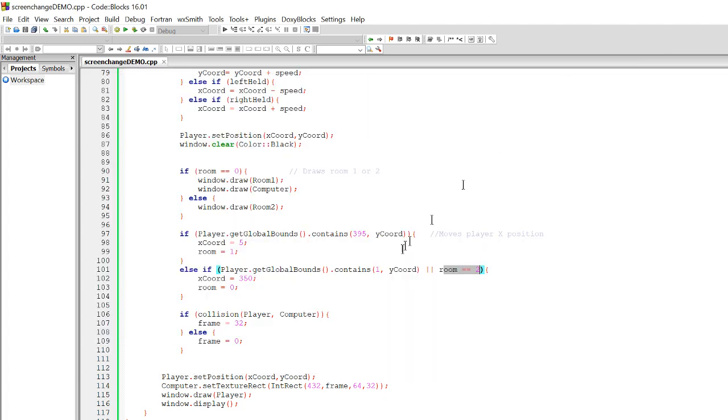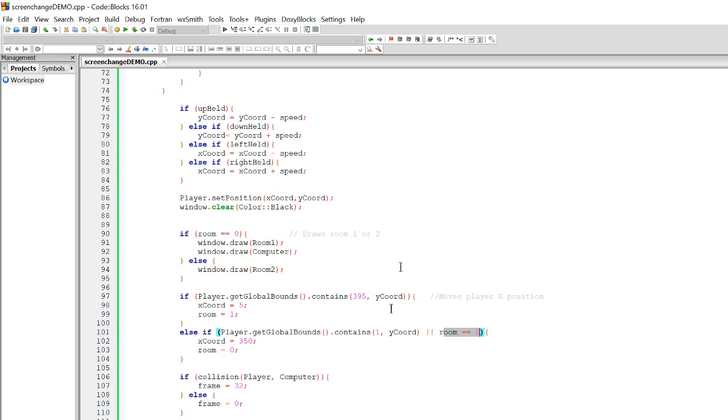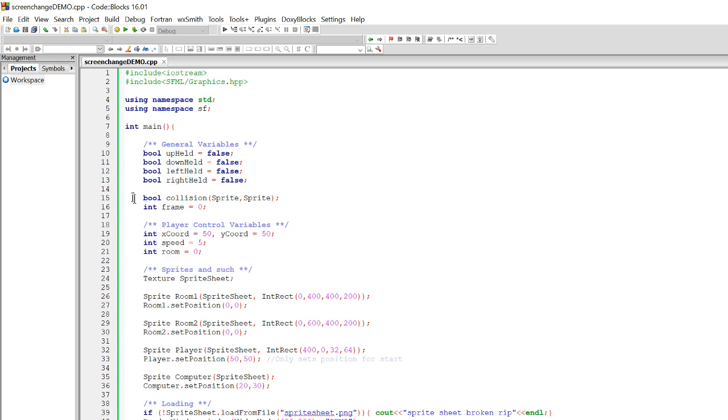Next up, we have the beautiful interactable objects. The important part for that is going to be a bool function here that we call collision, and it takes in 2 sprites, compares them, spits them back out. There's also frame right here, which is going to influence where on the sprite sheet the code looks to draw the picture, the sprite.